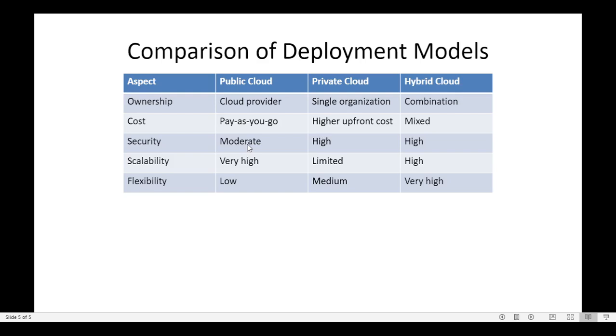On security, public is moderate, private has very high security, and hybrid is in between. On scalability, public is very high, private is limited, and hybrid is also very high. Flexibility is low for private, medium for public, and very high for hybrid. The reason is you need to be flexible: you can switch between private or public. So this is the basic concept of the comparison of the deployment models: public, private, and hybrid.